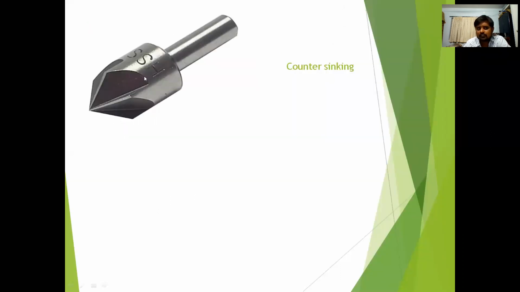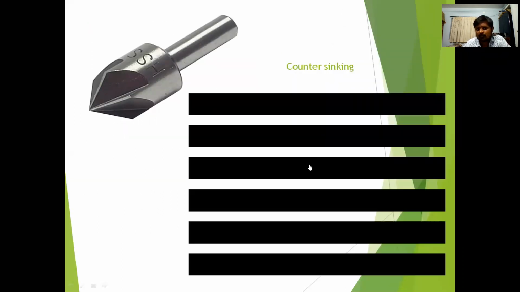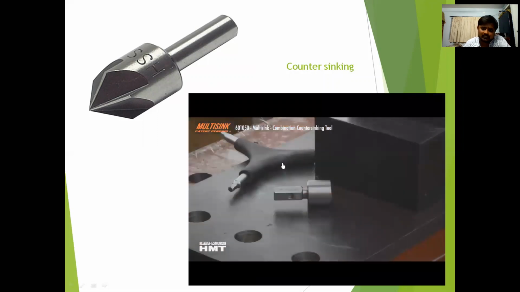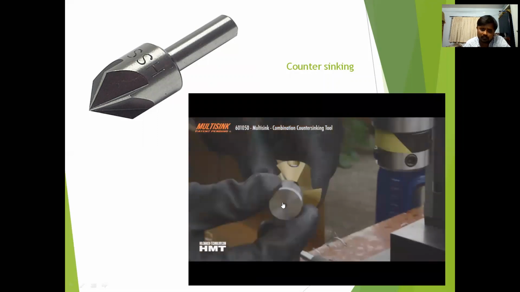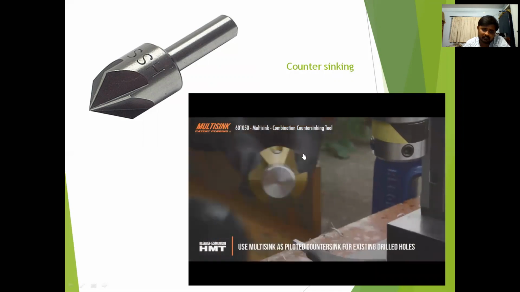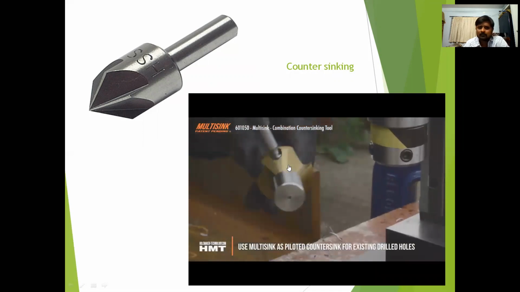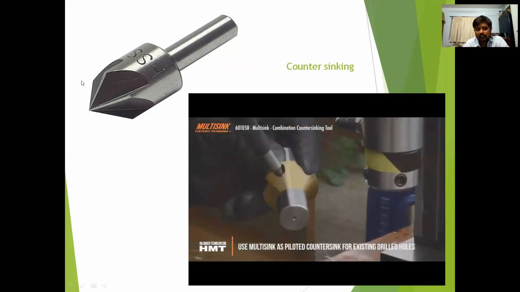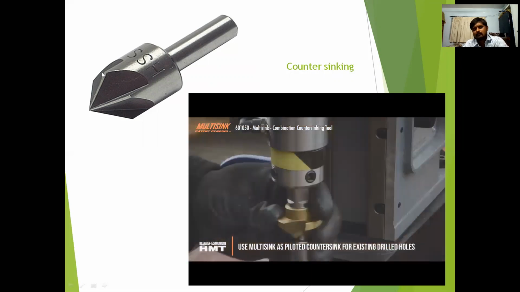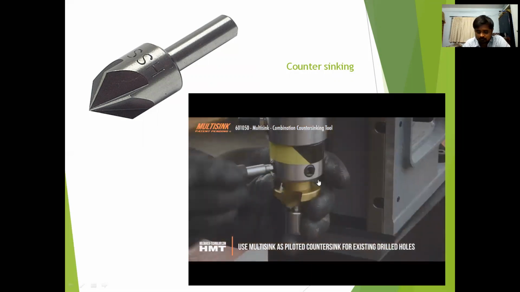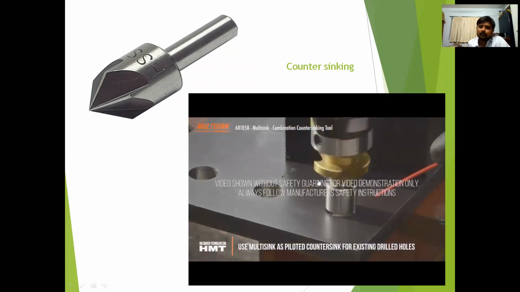So this is the countersinking tool, and you can see how we are going to make the countersinking operation. The shape of the tool is also a conical shape. So you can observe how we are going to perform the operation.